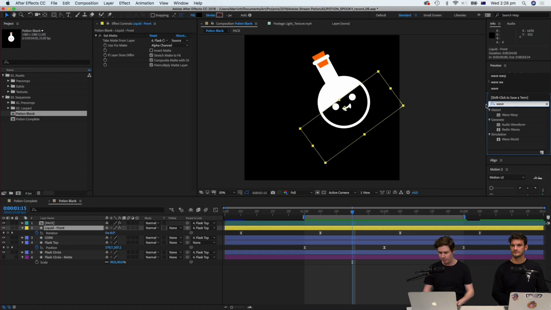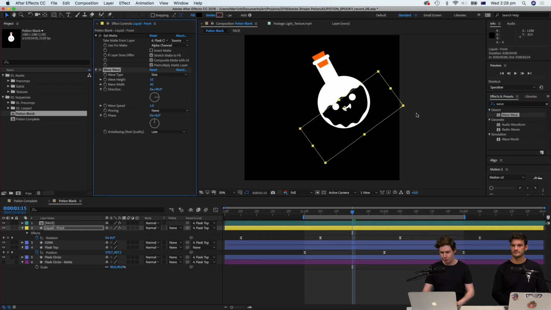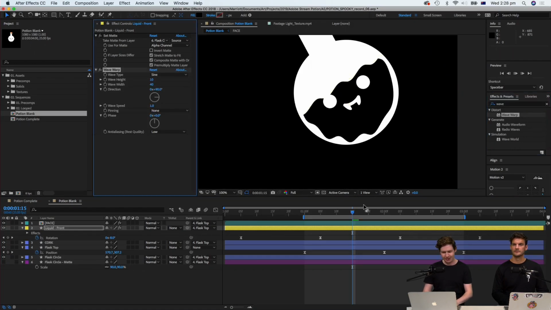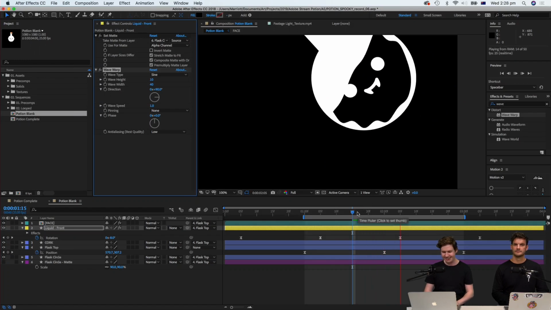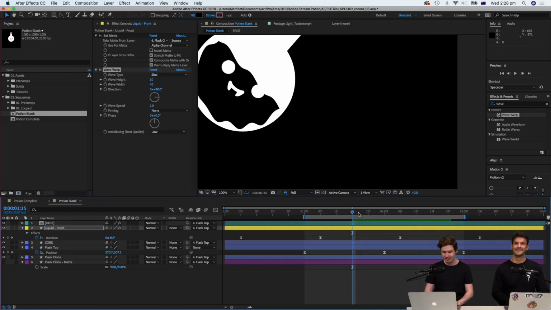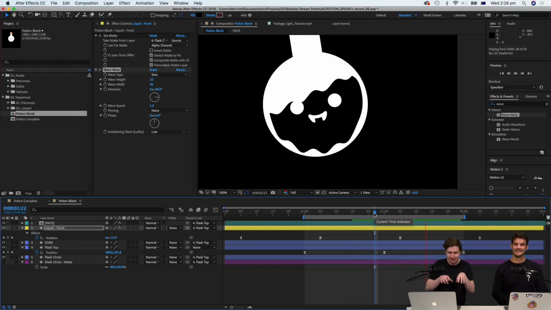So I'm going to type wave warp in here, and you'll see it'll start working as soon as we add it. And we've got some waves happening. Now you can see it's not exactly what we want at the moment, although it does give a cool sort of ghosty pattern, sort of slithering along.